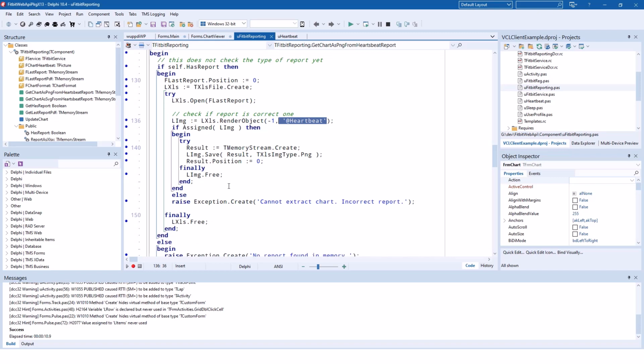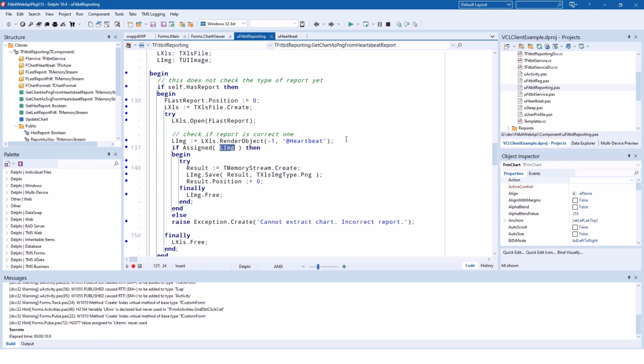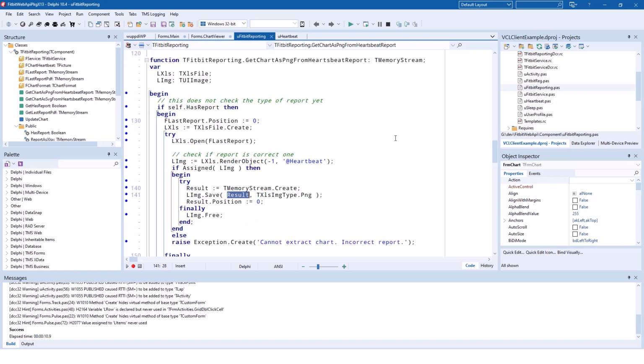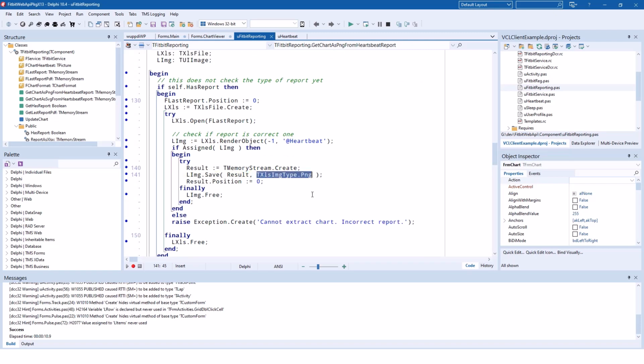So this is also robust if something goes wrong with the chart generation in this case. Only if we really have an image, then we create yet another memory stream, the one that we want to return, and we save this image that we just received from Excel into that memory stream. And then we can also specify the data type, TXLSImageType.png.